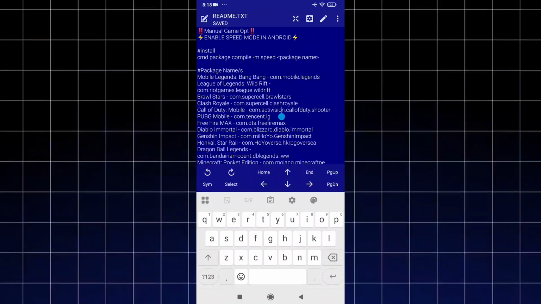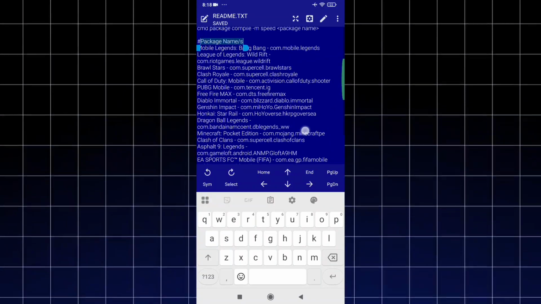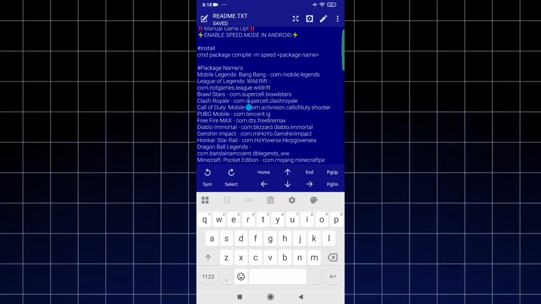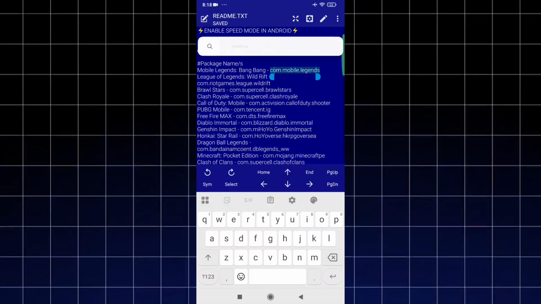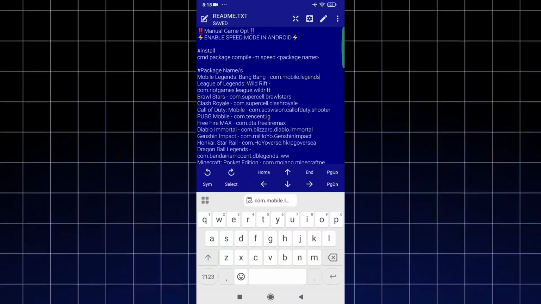Before copying the command code, find your game in the list. I put all the popular games in the file. I use Mobile Legends as an example.